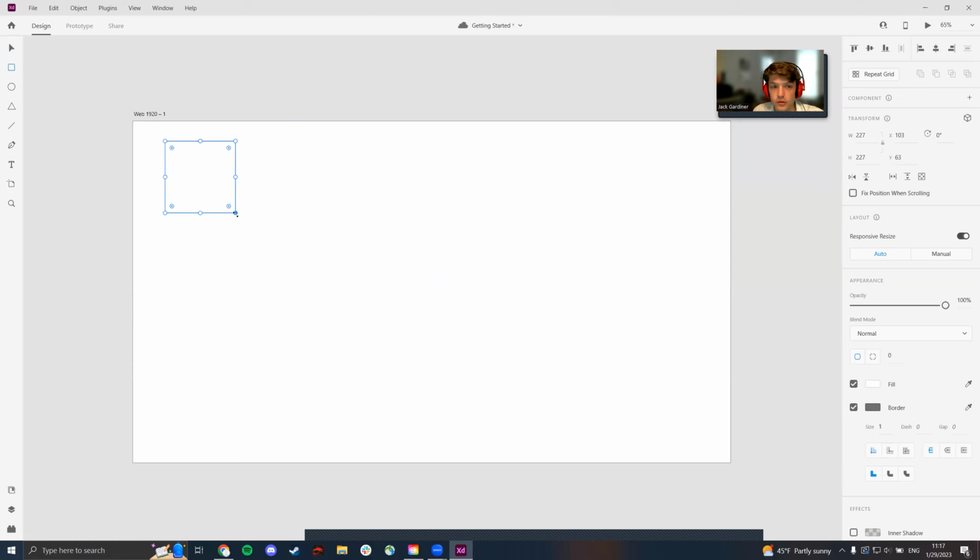If I don't want it to be a square, I just don't hold Shift at all, and I can make it whatever shape I want. And then if I hold Shift again, it'll go back to being a square. So those are your options with that. And then if you hold these little nodes here, you can round out the edges and do various things with that. So you have some things at your disposal for immediate options there.